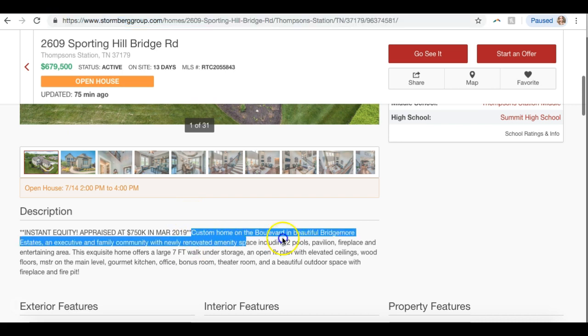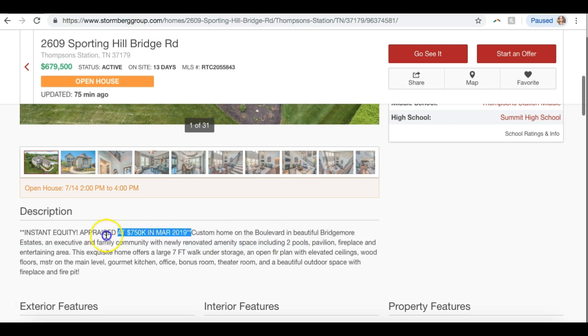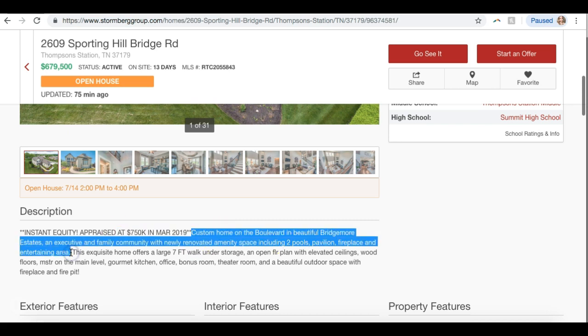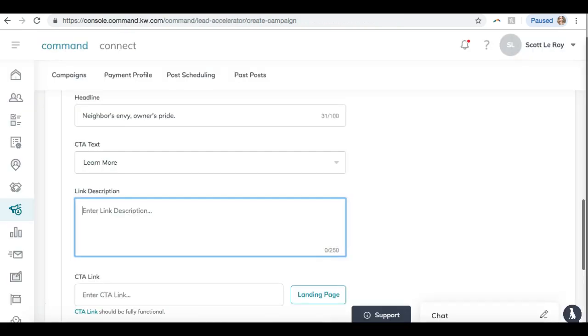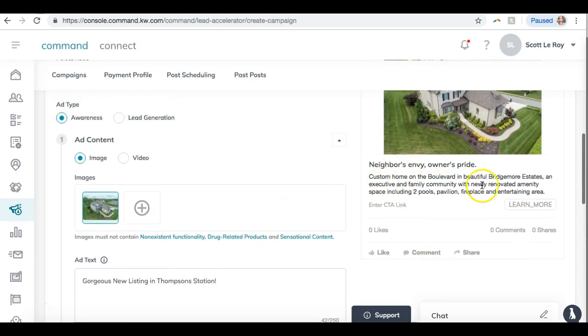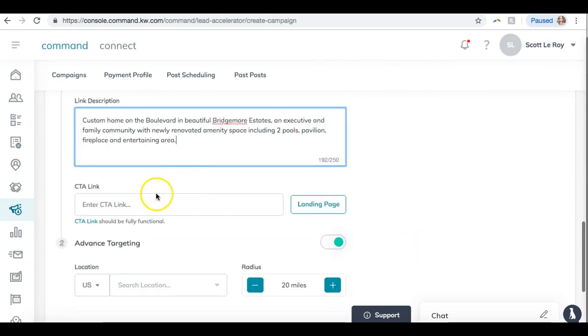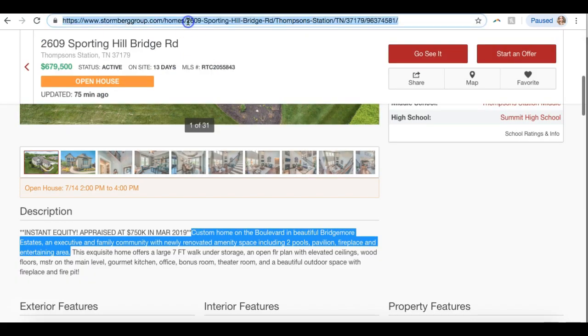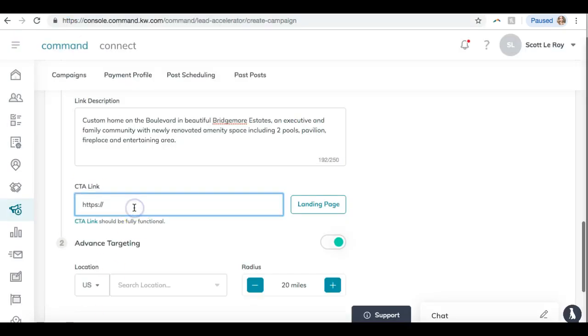So for that CTA description, I'm just going to pull this first sentence from the property description and add that in here. You can see underneath it kind of puts in that first little blurb, and this is going to encourage people to click on this and learn more. So the CTA link, when anybody clicks on this ad, they're going to be taken to this page, which is the listing on my website. So I'll go ahead and paste that in.